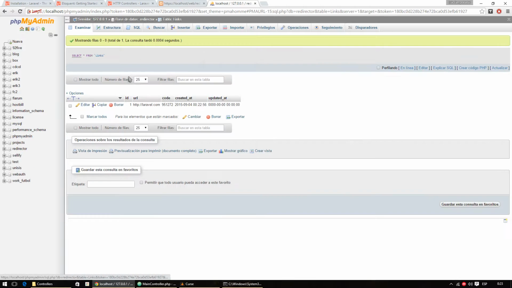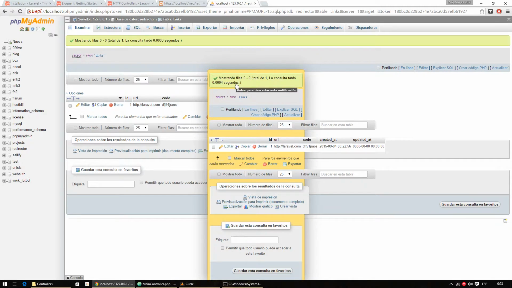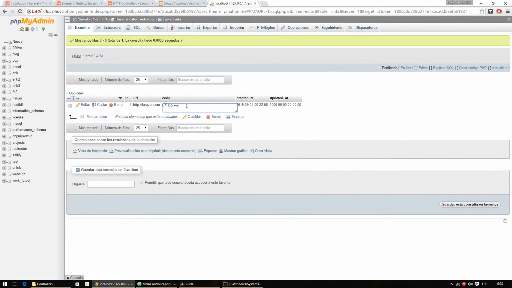Then simply edit the code here to be like random stuff. It will automatically truncate, so yeah, it doesn't even matter. Alright, we got our code here, and that code will be used for redirection.